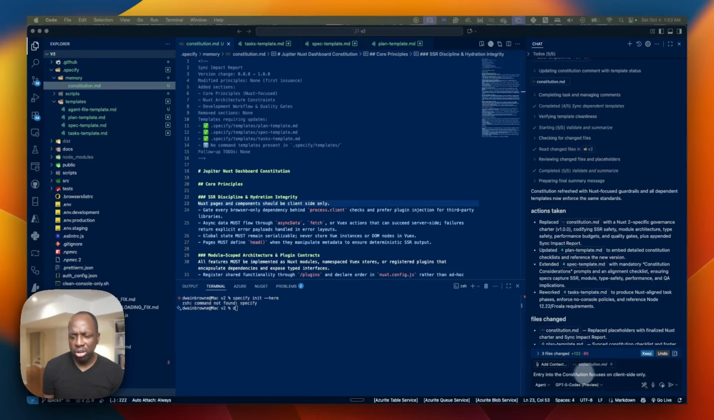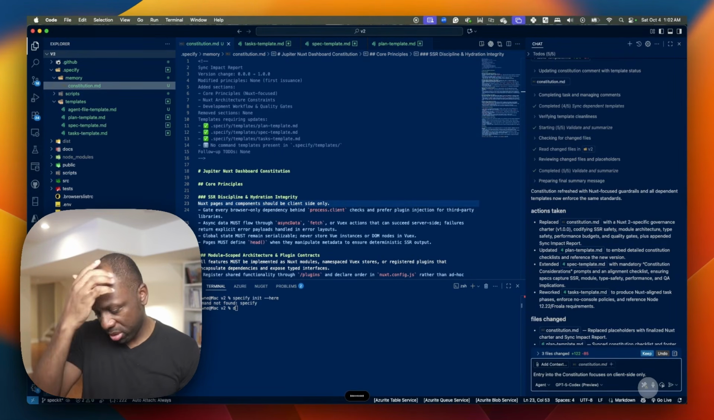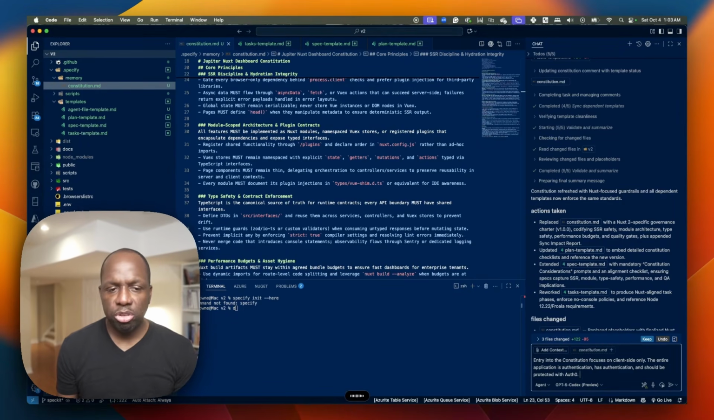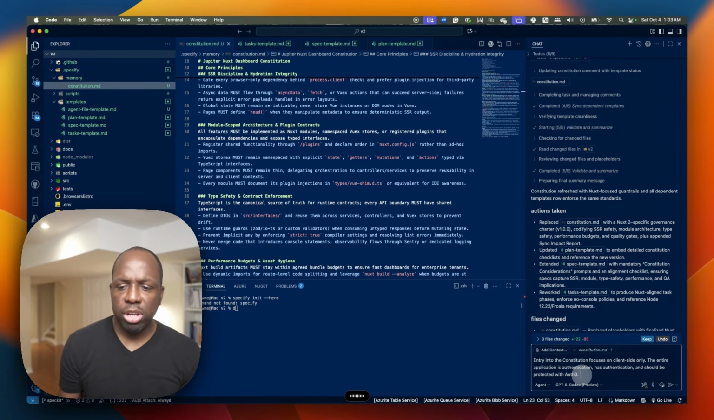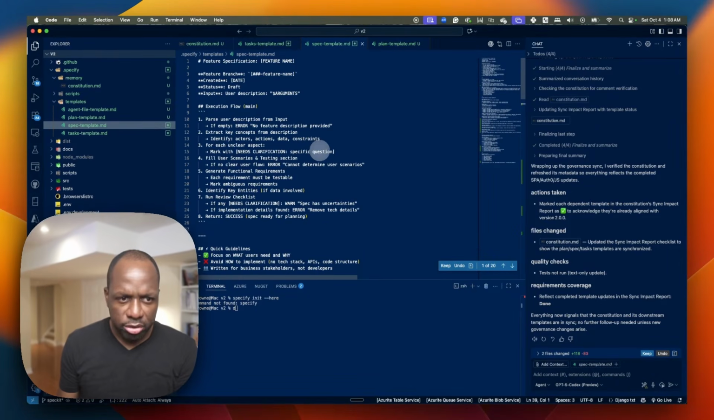We want to make sure that the whole constitution file focuses on client side only, because it's not server side rendering. The entire application is authenticated, and it should be protected with Auth0. And because this is Nuxt 2, TypeScript is not necessarily the preferred option, so use only JavaScript, because Nuxt 2 does not have great support for types. Okay, so we got it to make some of the changes, specifically around the constitution.